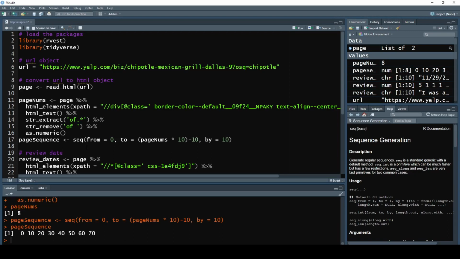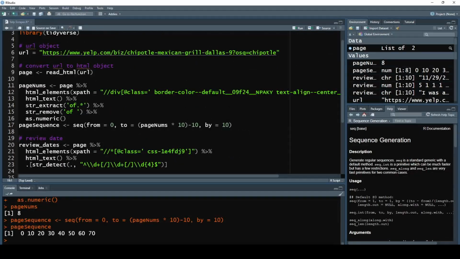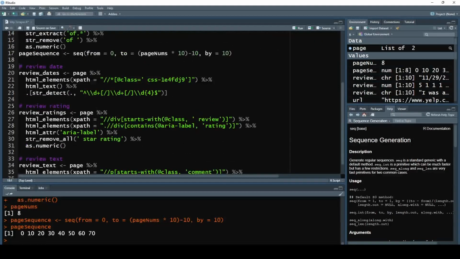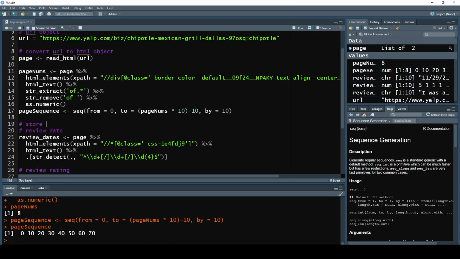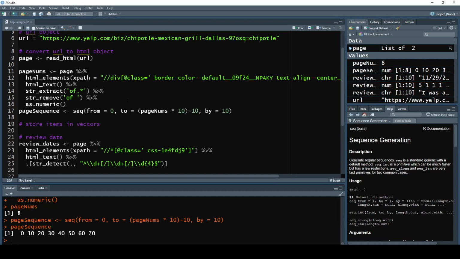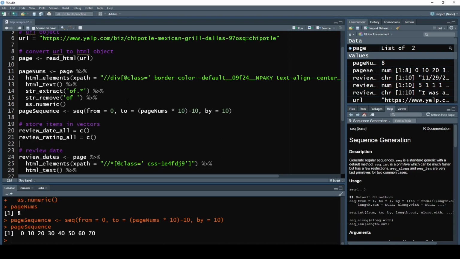Wonderful. Now it's time for us to write a loop and put all of this into a loop. Before we do that, I want to make sure that we're storing our ratings, our dates, and our text in vectors. In order to do that, I'm going to go into here and say store items in vectors, and set them equal to empty vectors. So I'm going to say review date all, set that equal to an empty vector, then review rating all, set that equal to an empty vector, and then review text all, and set that to an empty vector.